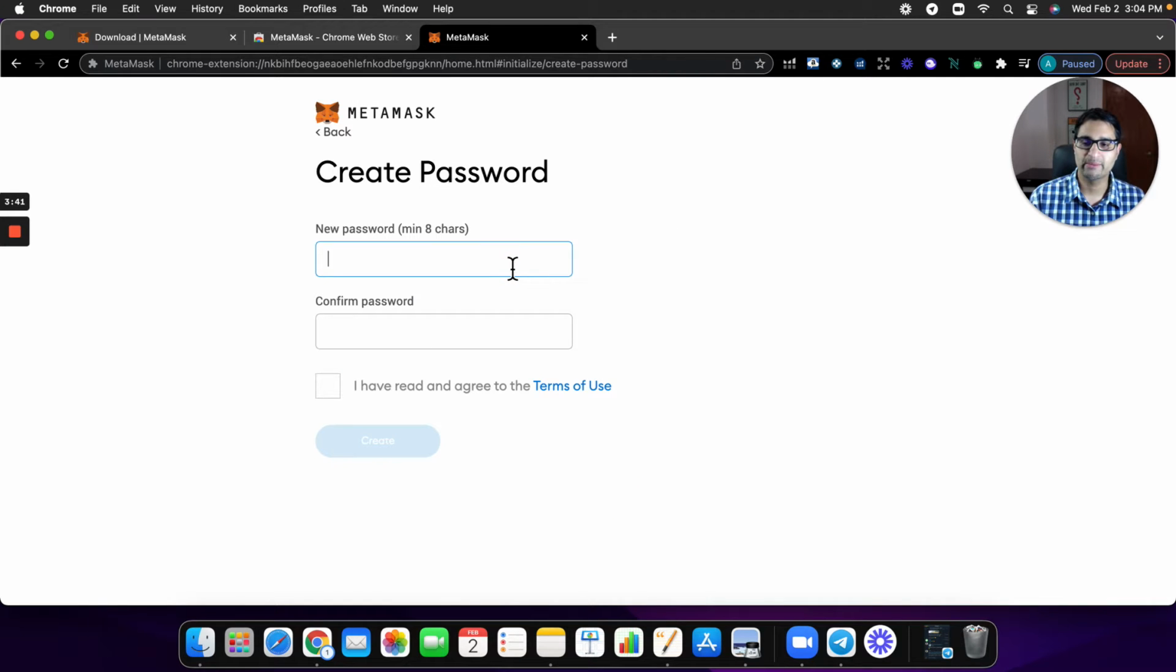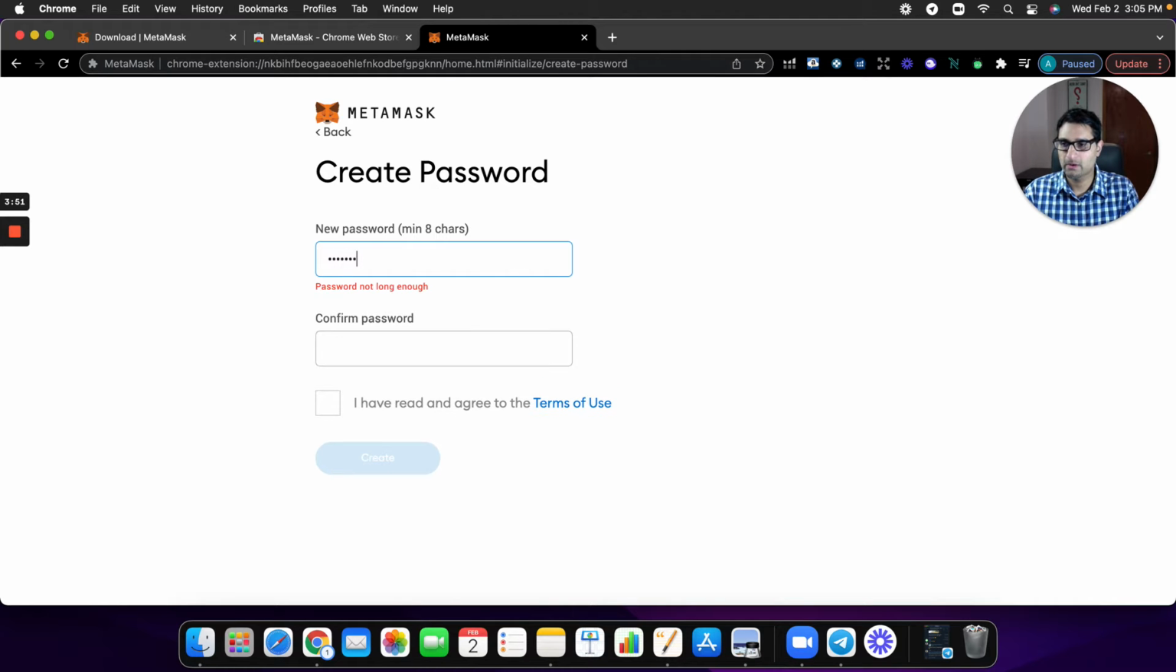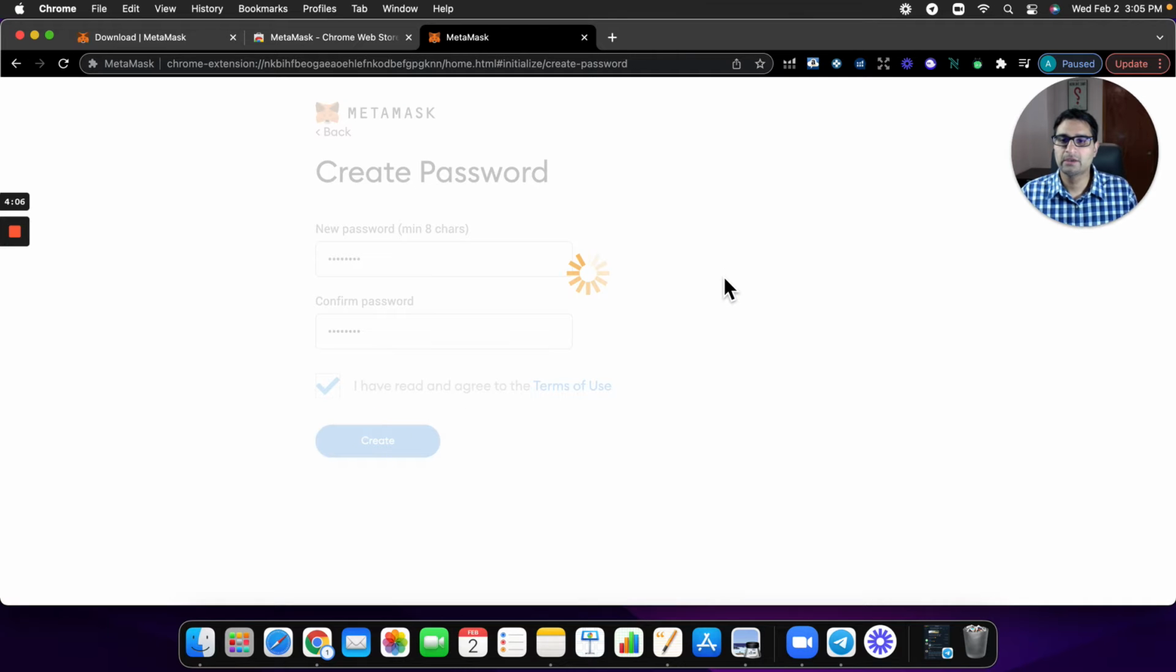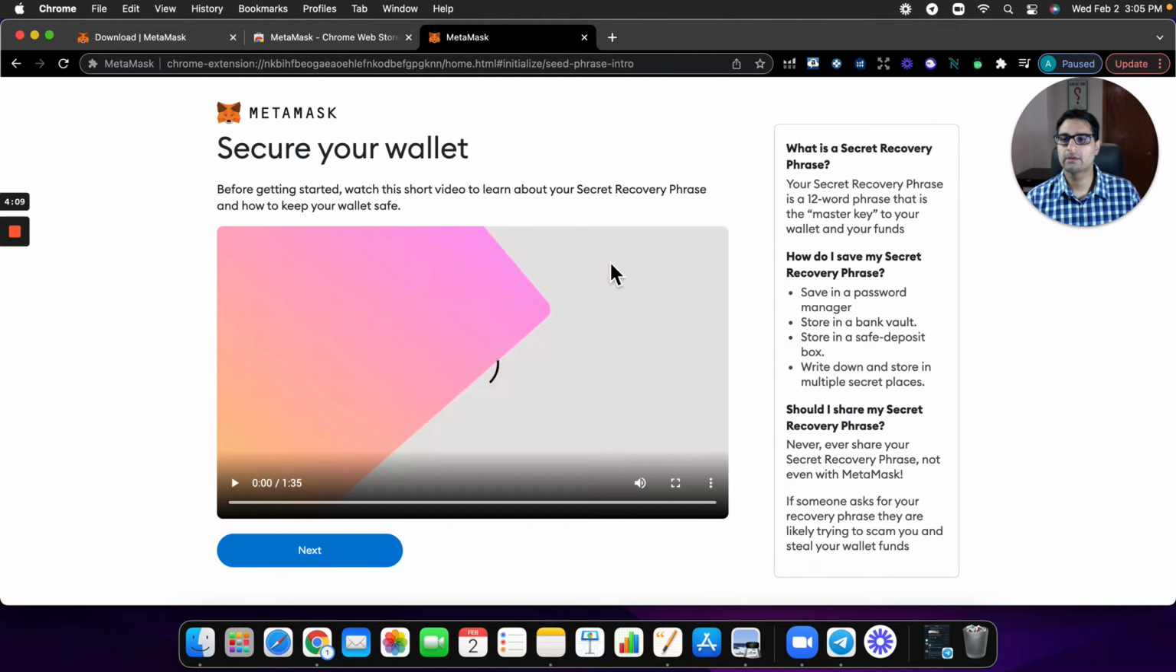So you're going to have to go through some form of a password. So we're just going to make one up here. Okay. Perfect. I read and agree to the terms. Create. Good. So this is going to tell you all about this aspect of a wallet called the secret recovery phrase.